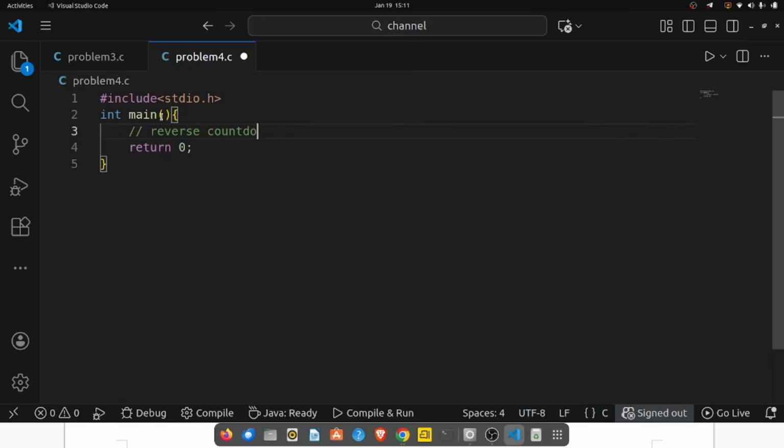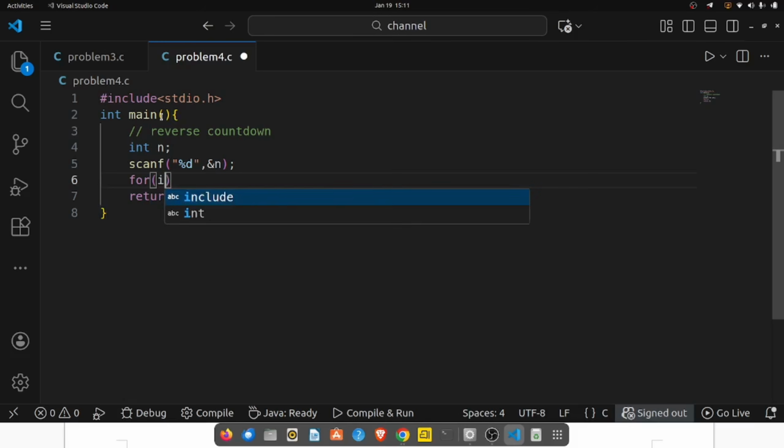reverse count. Right? So first, what we want is to get the n from the user input, right? So I'm using scanf for the user input, percentage d, ampersand symbol n. Then we are going to use a for loop for printing it in reverse order, right? So I'm taking for int i, the i should start from n. It is reverse order, right?